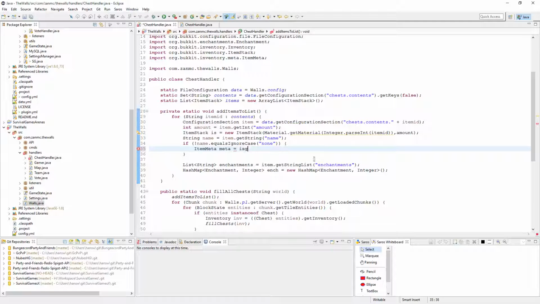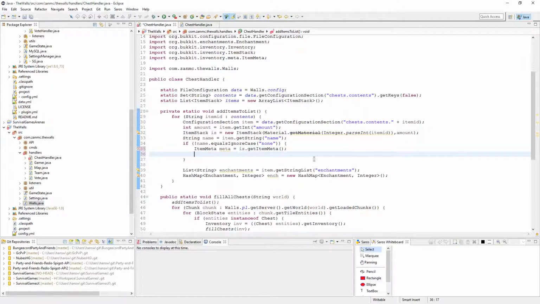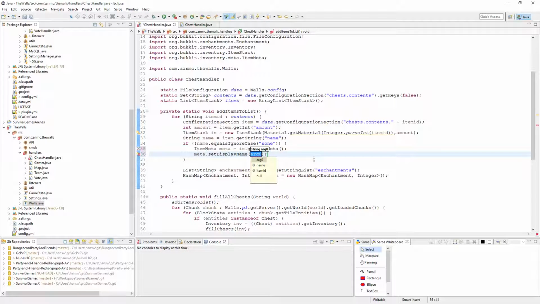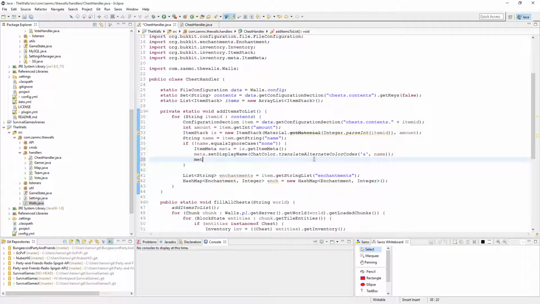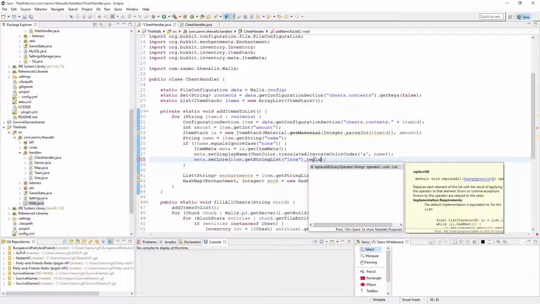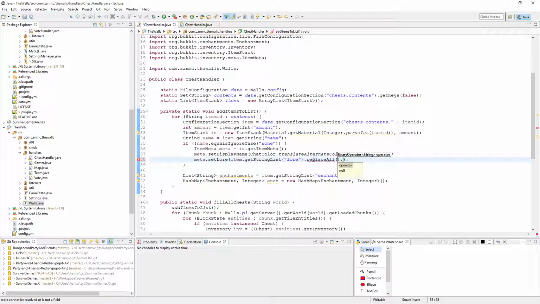For item meta, we're going to do get item meta. And then we are here going to do meta set display name, name. Chat color dot translate alternate color codes and put that in just to fix the colors. I'm gonna meta dot set lore, item dot get string list lore. That's gonna be quite easy to do. Replace all. Okay, so we're gonna have to do, I don't know.